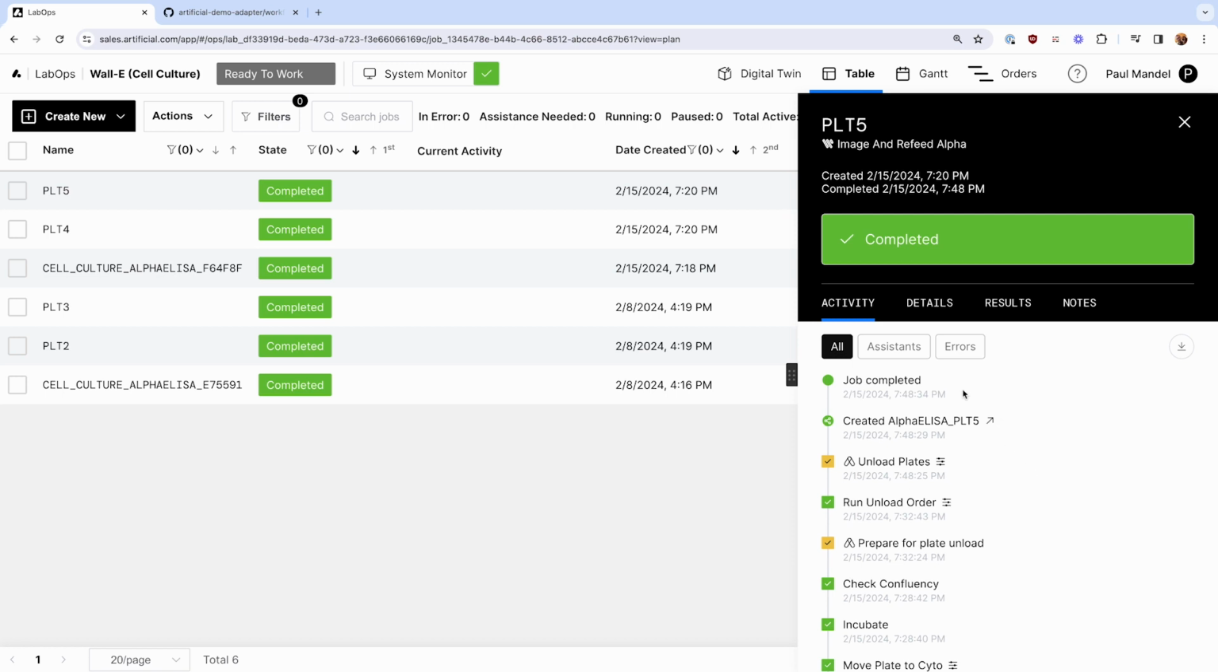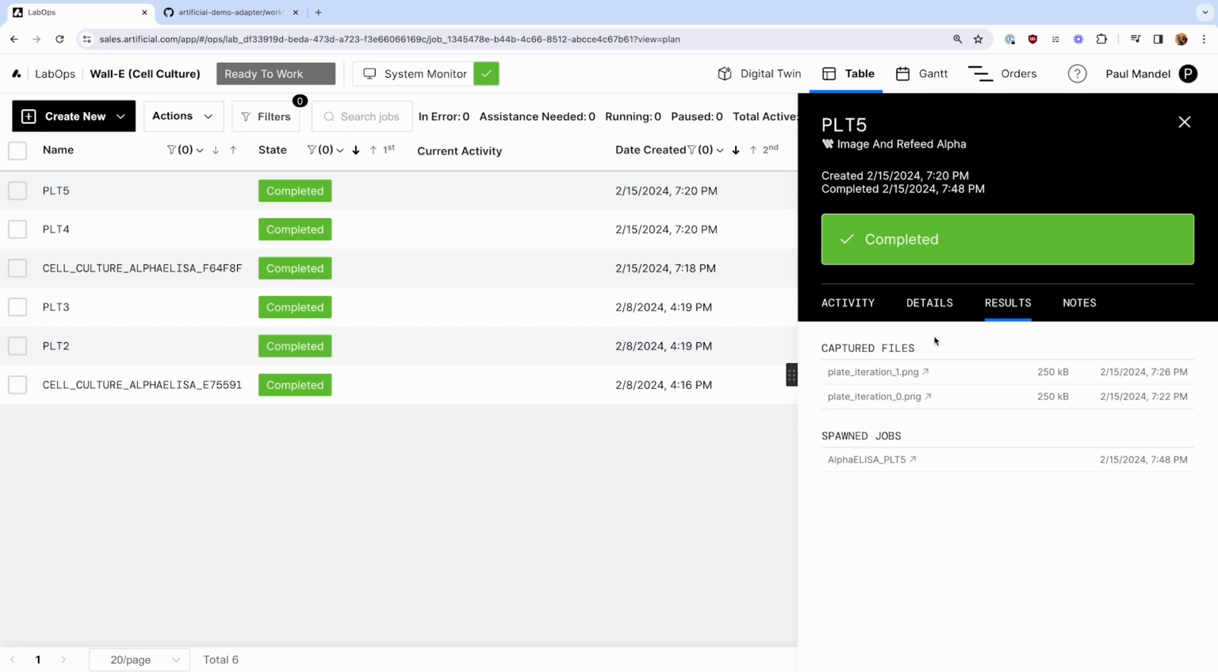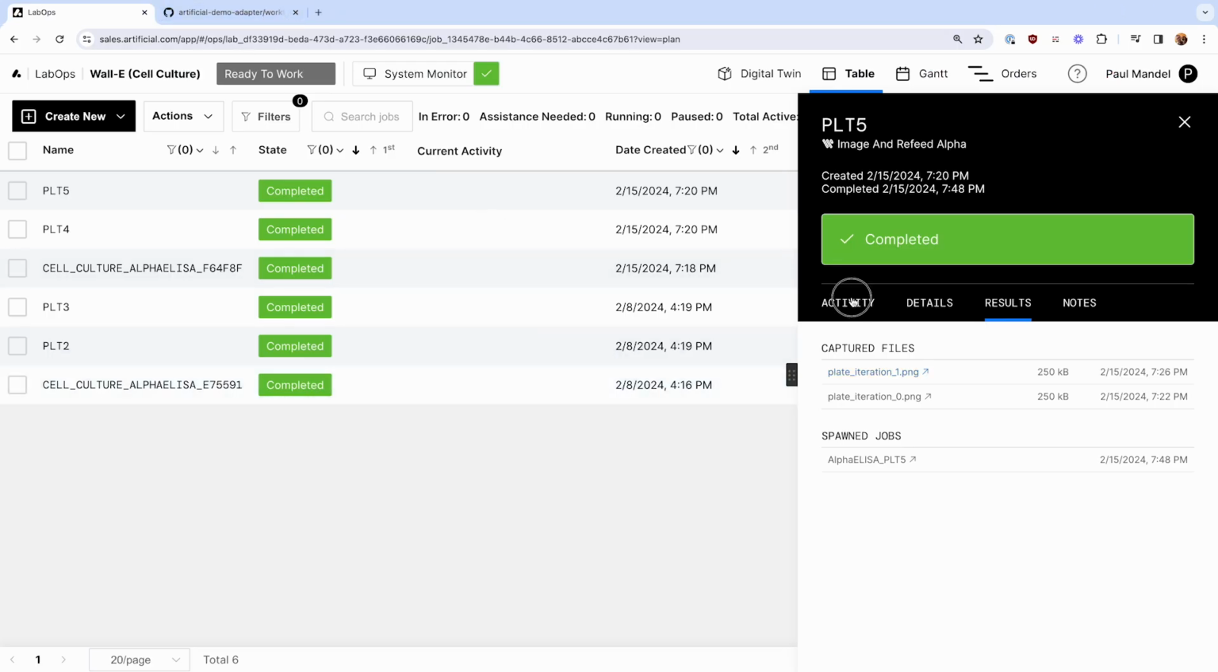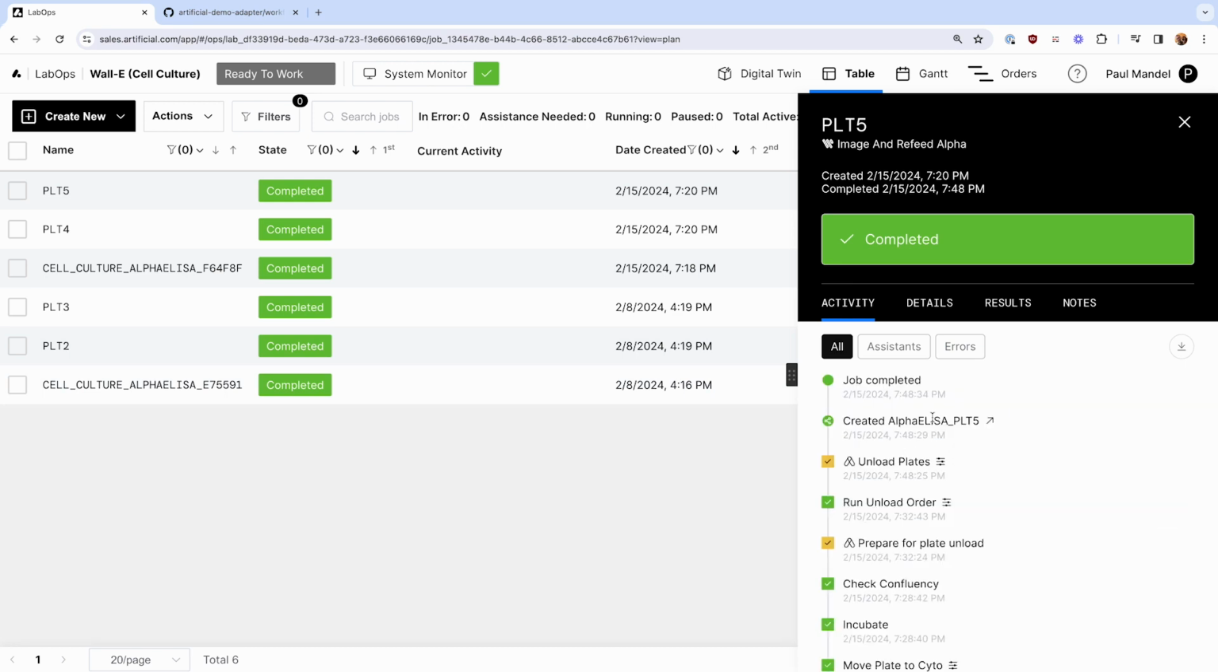And you can see when we run that imaging order, we're actually capturing the image and uploading it to the cloud so it becomes part of this data record, and I can just download it here. Finally, once we've unloaded the plate, we actually kick off another sub-job in a totally different lab to go run an ELISA workflow. To sum up, we've run an arbitrarily complex series of tasks across individual instruments, integrated work cells, the humans in the lab, and even across entire labs.